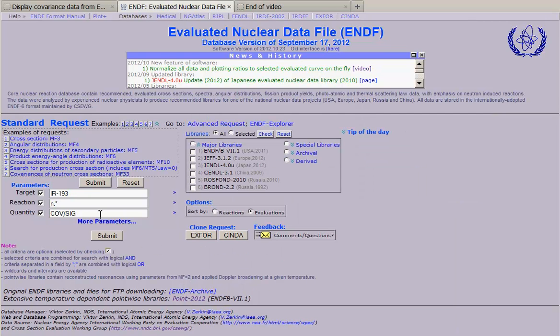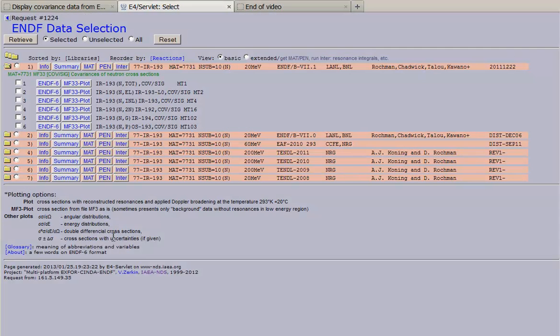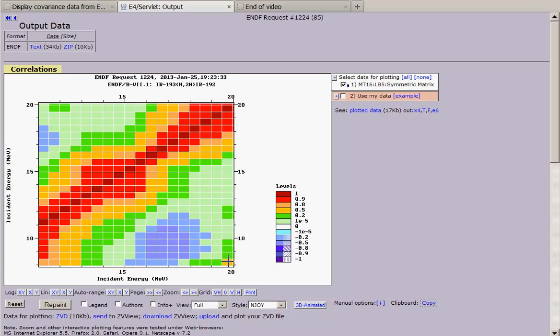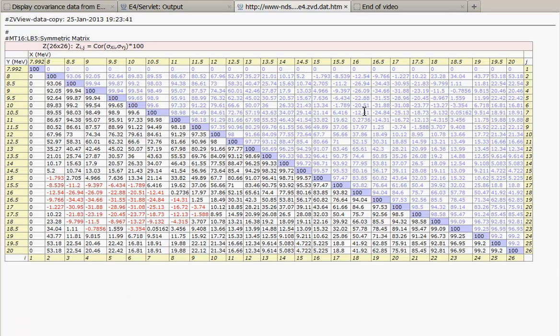When we define criteria for search, we submit the request and find data in the ENDF database. We can immediately plot file 33 data, and this is a covariance matrix, correlation matrix. We can select a range and we can see the plotted data in HTML format. Negative numbers are in red and positive in black color.